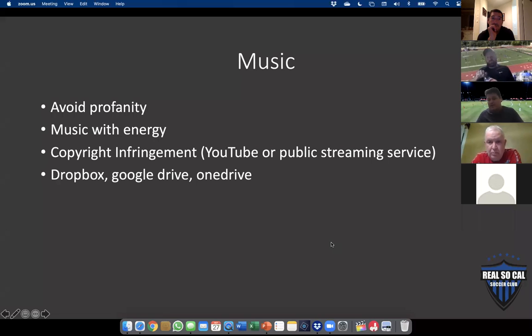If you wanted to do that, I suggest you use a service like Dropbox, Google Drive, or OneDrive. Those are free services where you can upload your video for free, and you can share it to coaches, and they'll just be able to click on the link, and it looks just like YouTube, and they'll be able to watch your video.